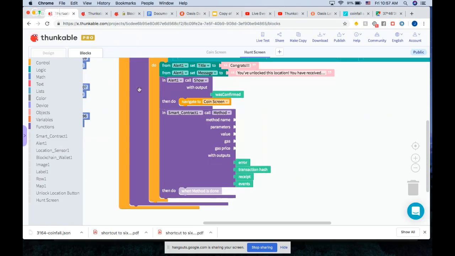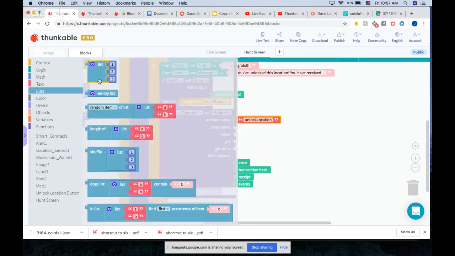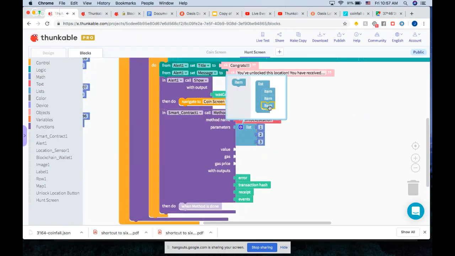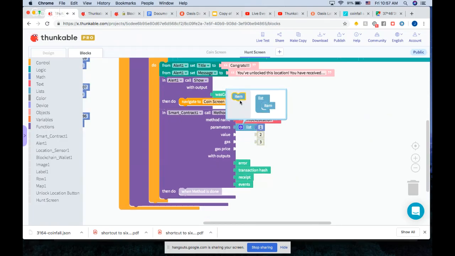What we want to do is, for method name, go to text and get a blank text block. We're just going to say unlock location. And for parameters, we're going to get a list block. We don't need these two, we just need one, so I'm just going to delete these real quick.